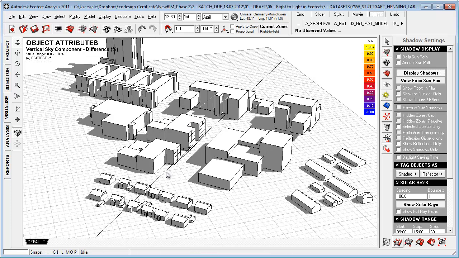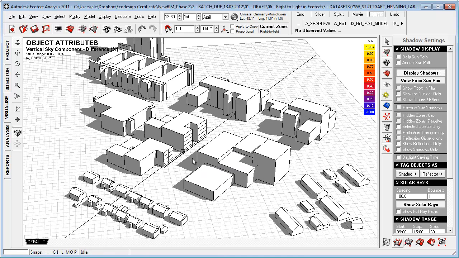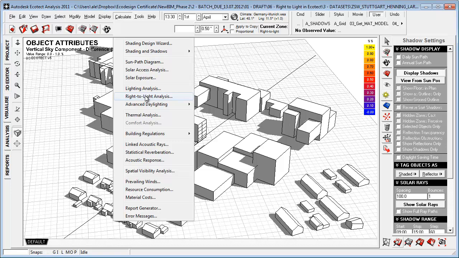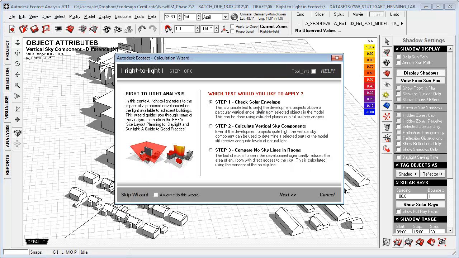At the same time, we want to get some kind of insight into the heights we want to build these buildings to. So what we can do is go to calculate and calculate the right to light analysis. We can do it in step 1 by checking the solar envelopment and creating a 27% vertical sky angle along a building facade, or a 70% vertical sky angle for a site boundary. The vertical sky component is also known as the vertical sky daylight factor. So really this is looking at what is shading our building the most, what will shade the context the most, and creating some kind of baseline for that.